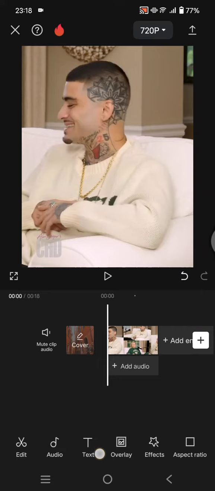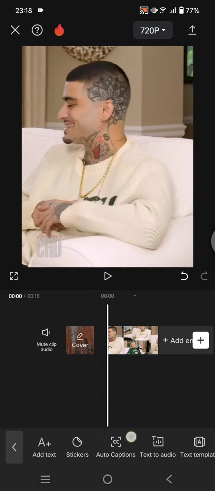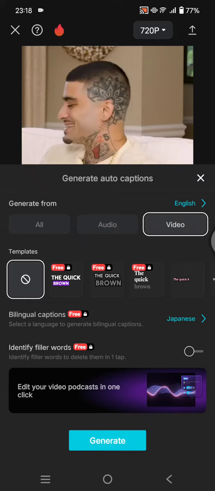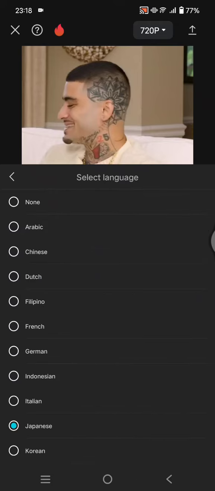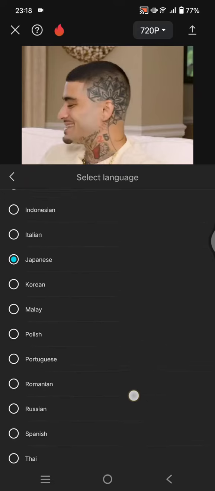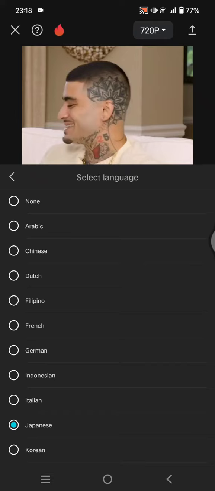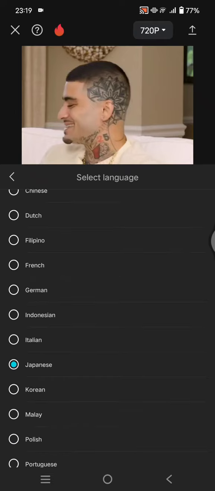So here I'm going to just start by clicking on text and use the auto caption. Okay, so don't forget to select the main language for the first subtitles, which is English. I'm using English. Select the sound source, and here enable the bilingual caption by selecting the language for the secondary subtitles. So for example, here I'm going to just select, let's try Korean, for example.